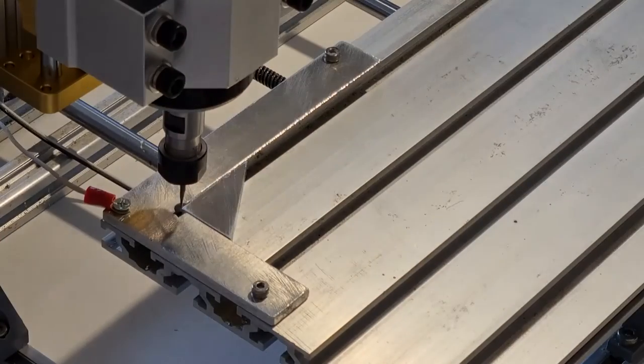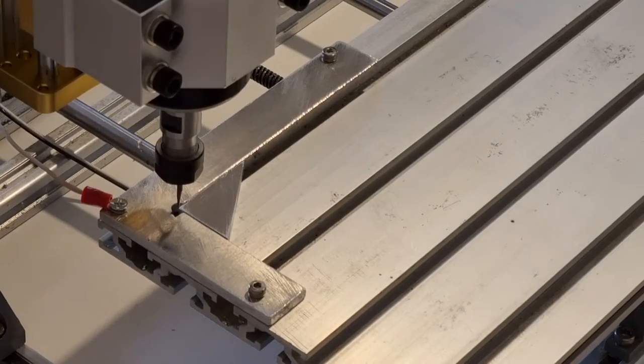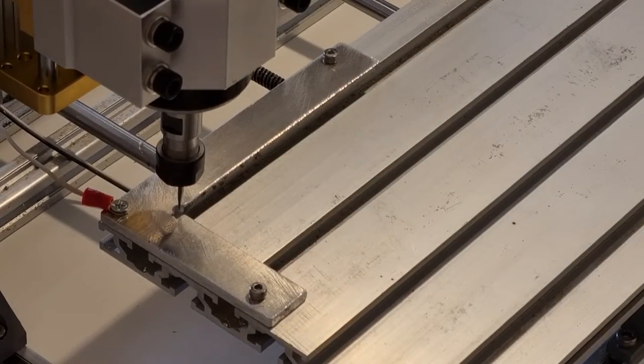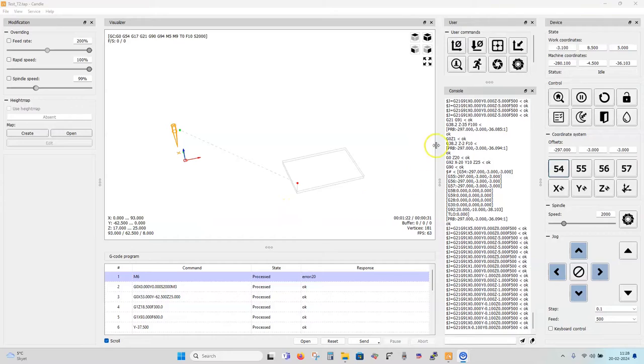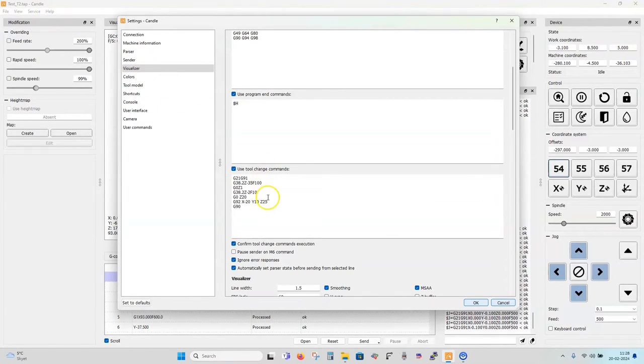And then I write down the numbers. After I have written the numbers, I will go into the software again, into Candle. And here I can see where the work coordinate is now. It's -3.1 in X and 8.5 in Y. So I have to set this into the probe, but also in the tool change section. So I'll start in the tool change section here and put in X, and I will put in Y.